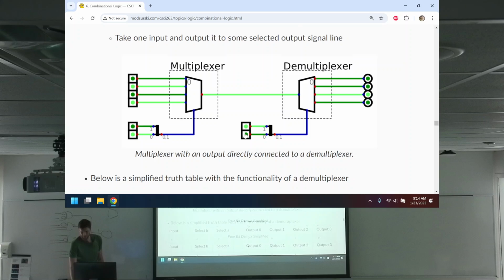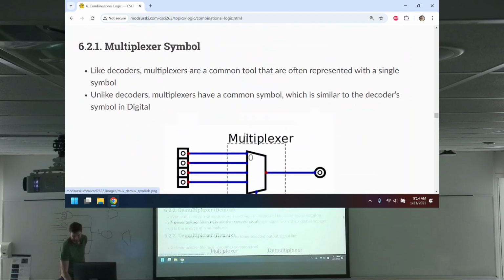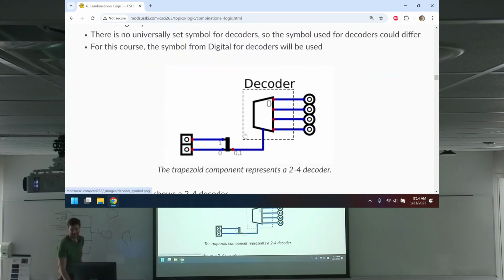But you'll notice that the demultiplexer signal is like the opposite. It's like that. And then you're going to say, well, hold on. The decoder symbol was that. You're right. But a decoder doesn't have an input signal. So, you know, you just kind of figure it out, right? If you're like, oh, crap, don't worry. It's really not that bad. You'll figure it out.